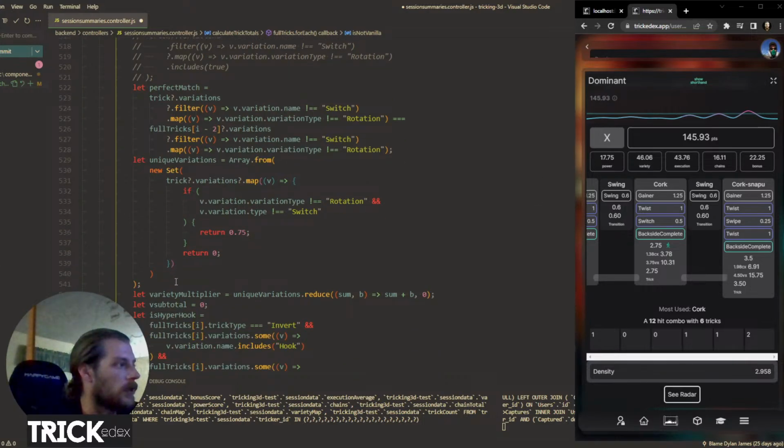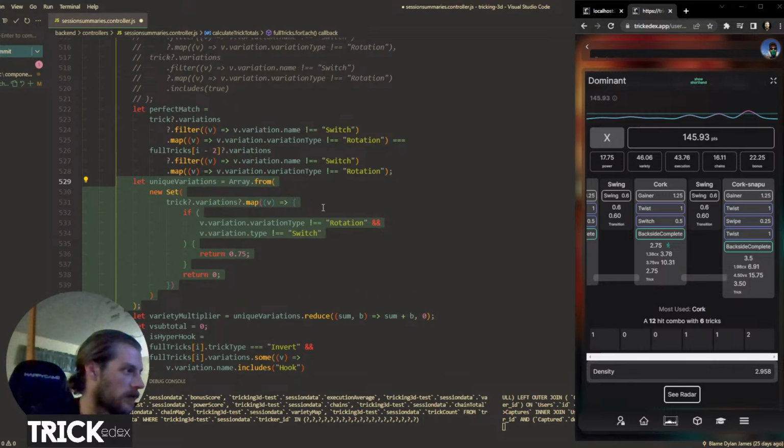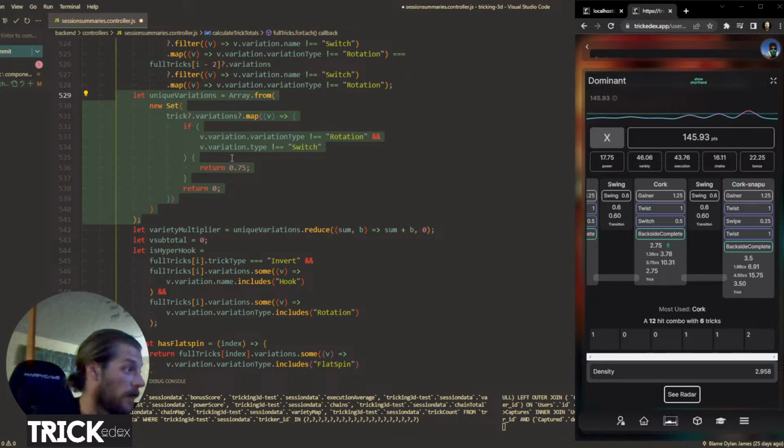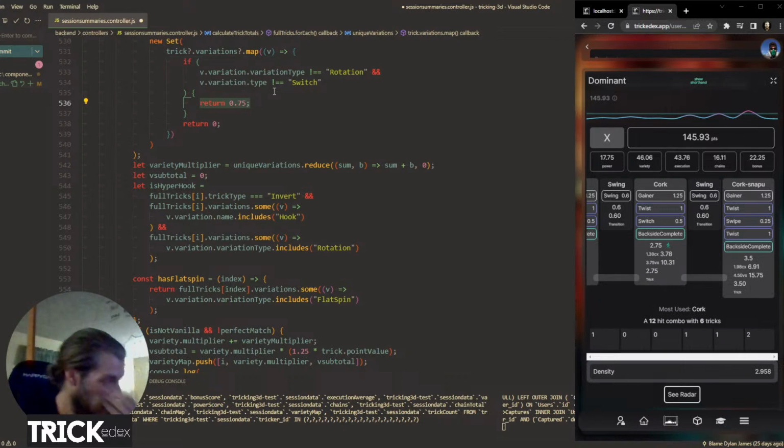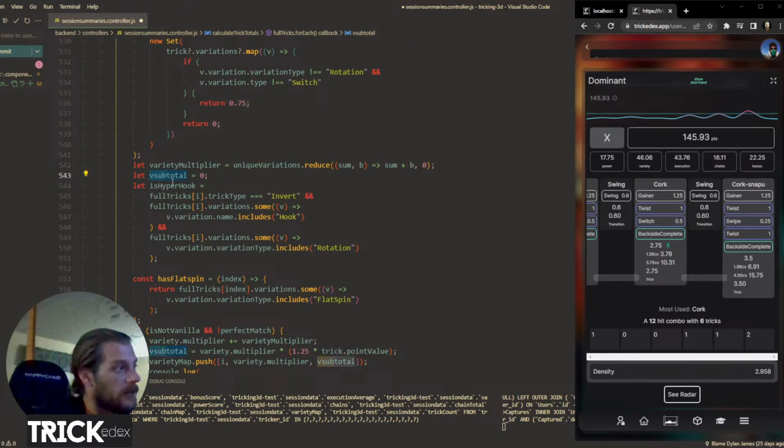We also create a unique variations array just to make sure that we aren't double checking duplicates, because we don't really care about those nearly as much for this particular case. So our variety multiplier starts off by, for each unique variation that you have, you get a 0.75 added to your multiplier. That will increase this variety subtotal down here.